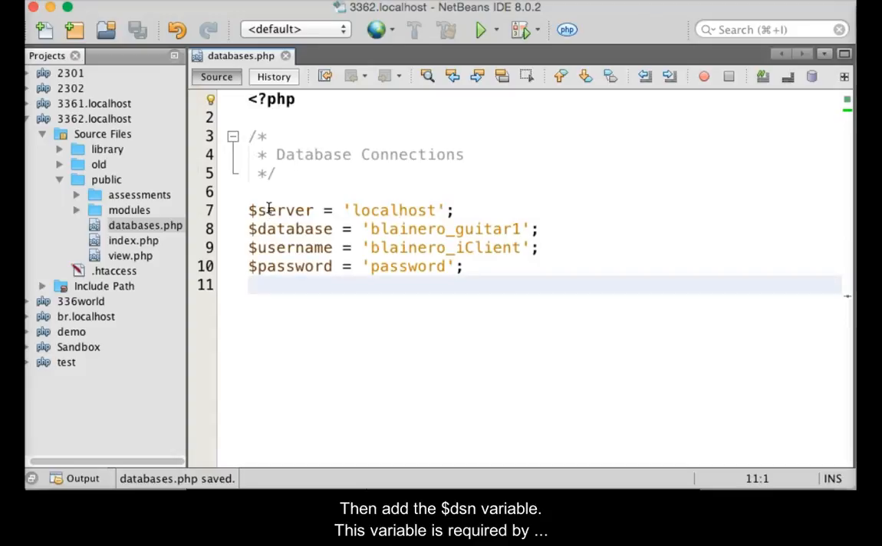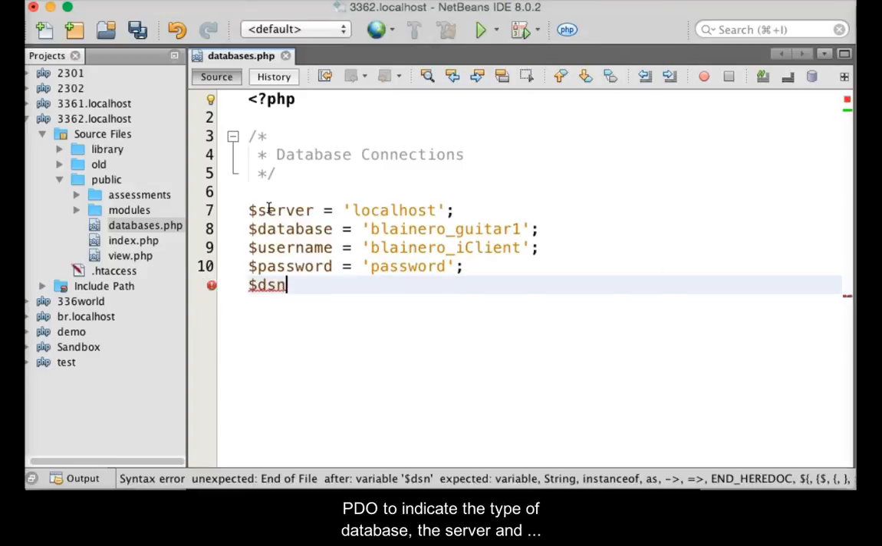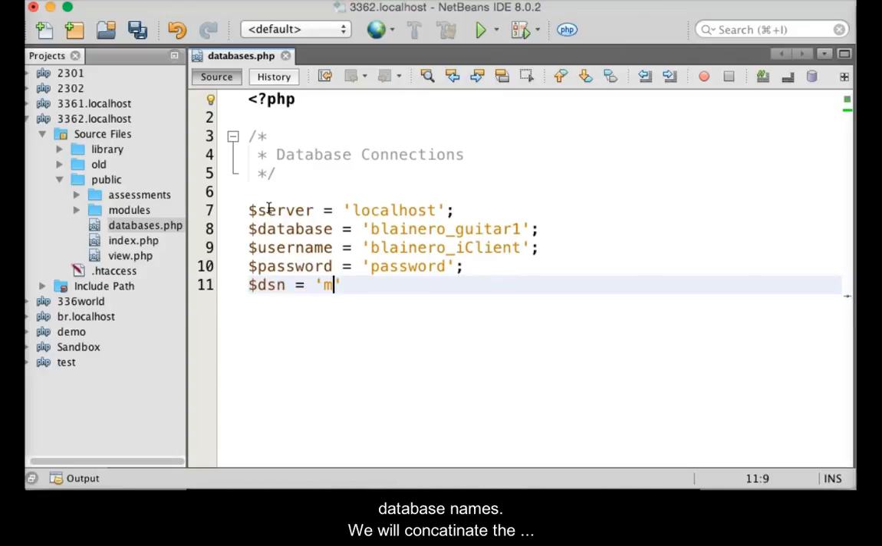Then create the DSN variable. This variable is required by PDO to indicate the type of database, the server, and database names. We will concatenate the variables holding the values into the DSN statement.